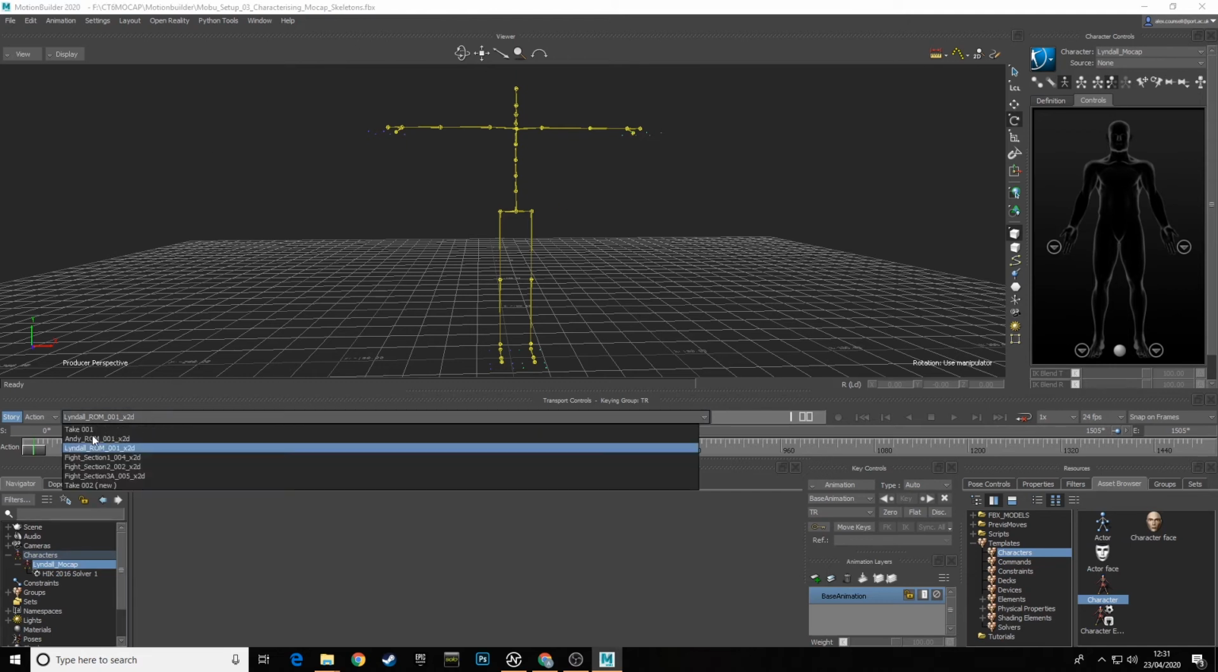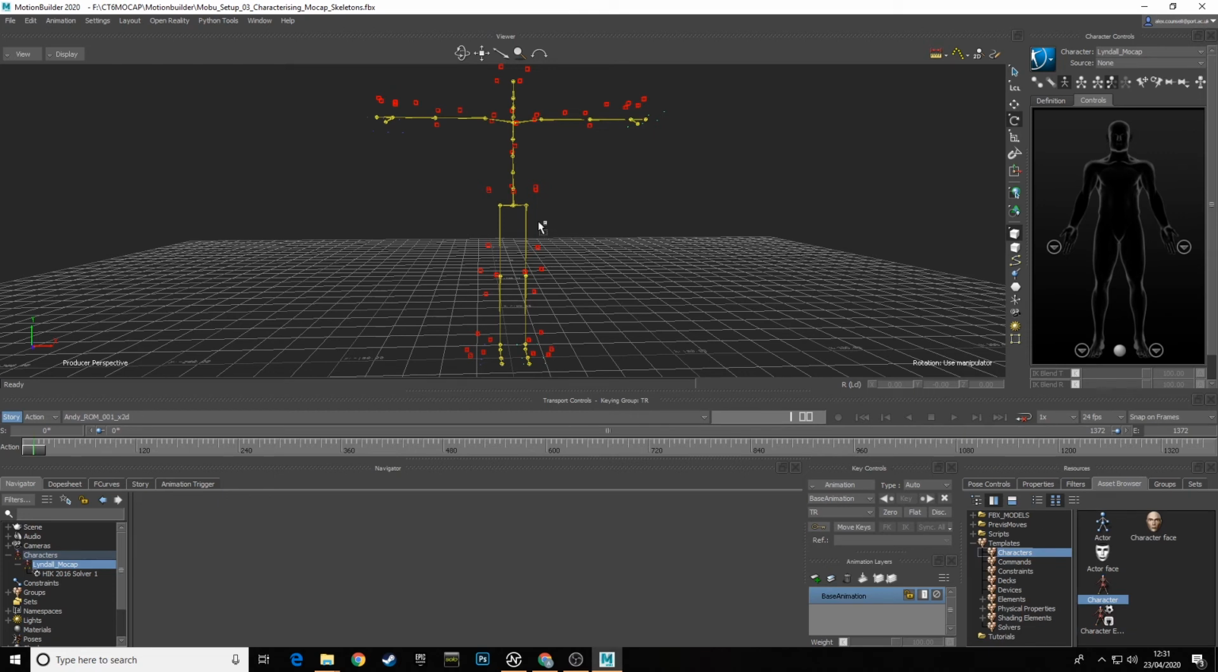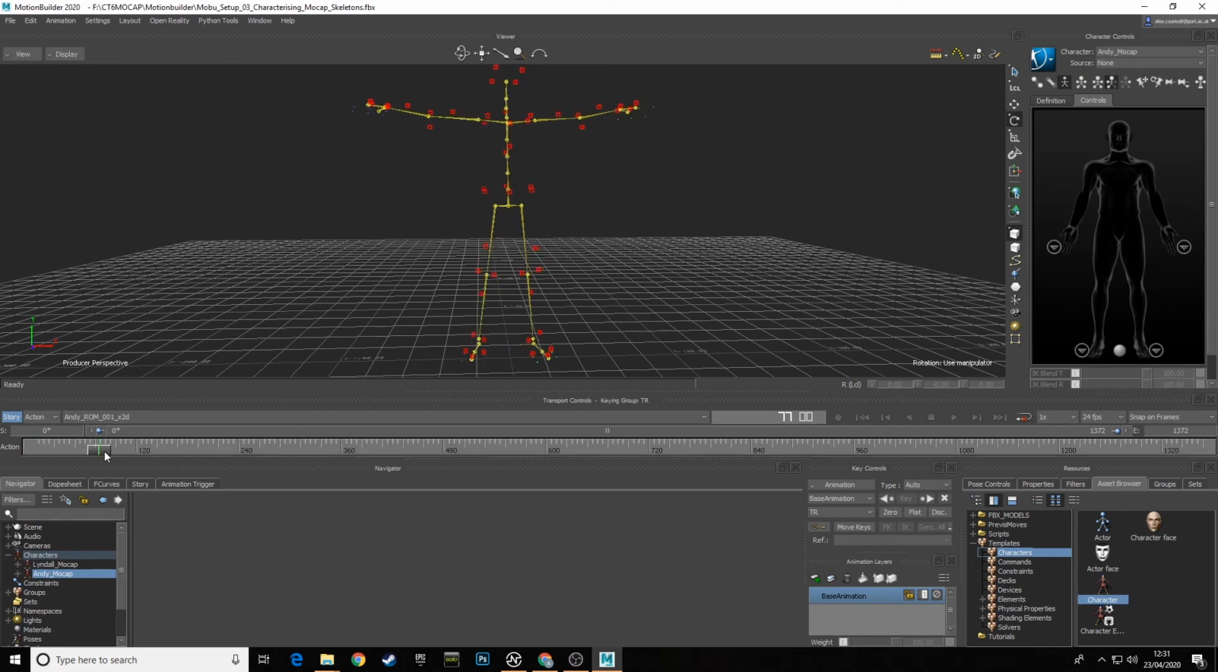So let's switch to Andy's ROM take, hide Lyndall, unhide Andy, and do the same thing again. Drag and drop the character, characterize, biped, and then rename that to Andy Mocap. So we now have our two mocap skeletons characterized using frame 0 where we've zeroed everything out, and now the rest of the mocap data is preserved as we need.